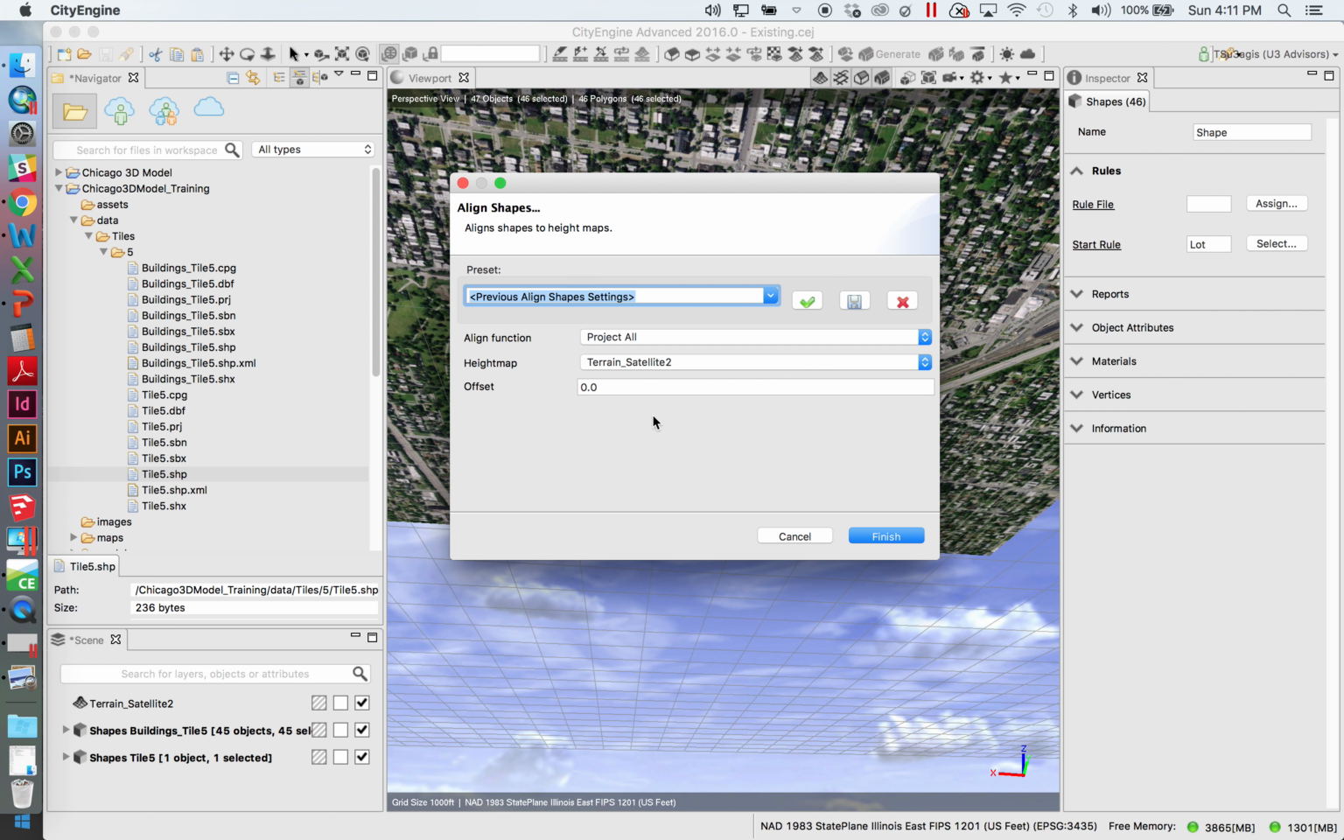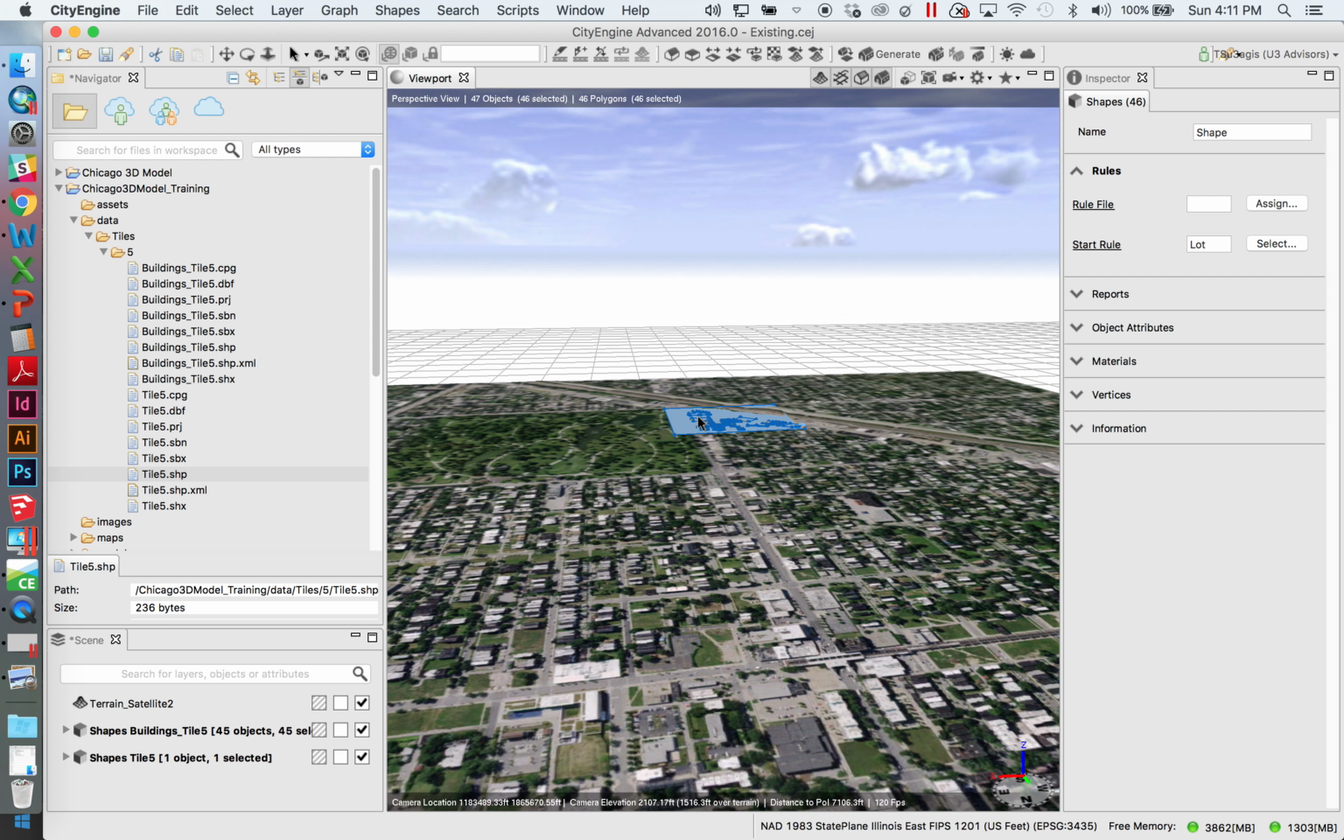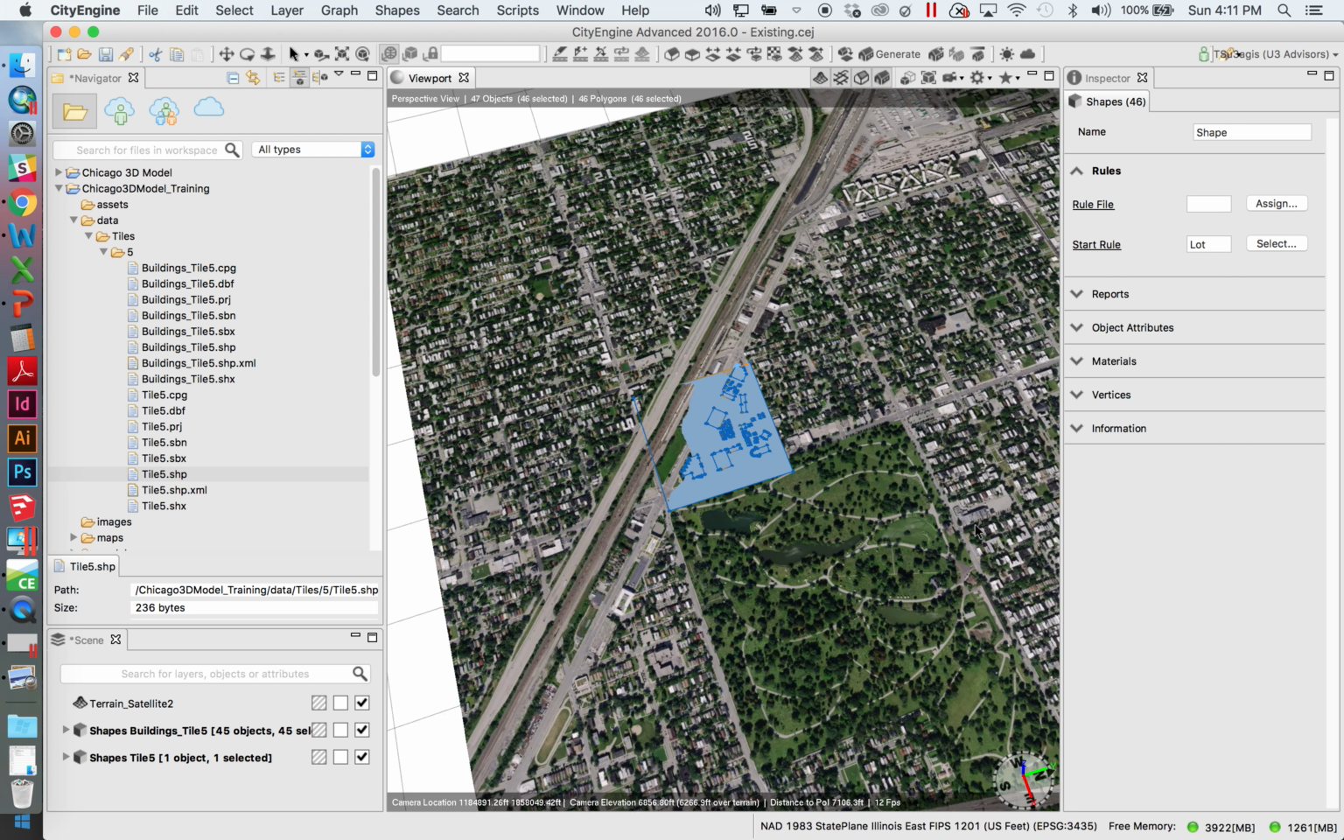And it's the satellite terrain that we brought in. Currently it's at the Y equals zero. We want to change it to satellite terrain. Click finish and now it is aligned to our terrain.